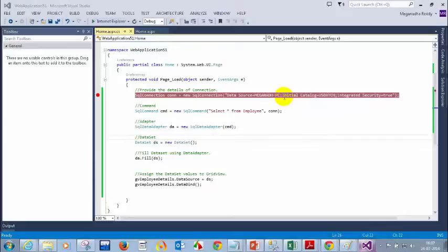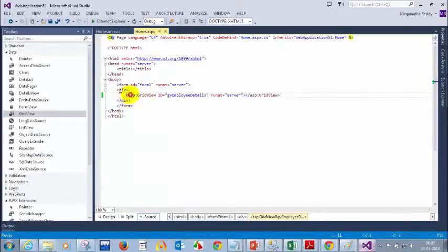So now we are having select star from employee, but GV employee details is a grid view. If you go to home.aspx, we have a grid view here. Normally we have some controls like text box, drop down list, checkbox, which are used for small data values. But if you want to display a complete table, you have to use a control called grid view.